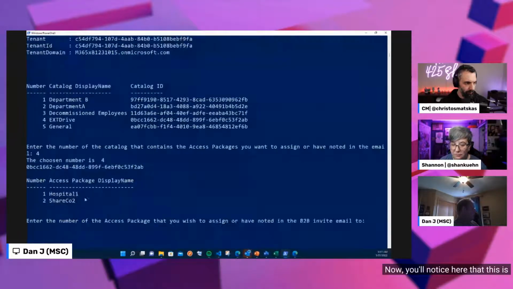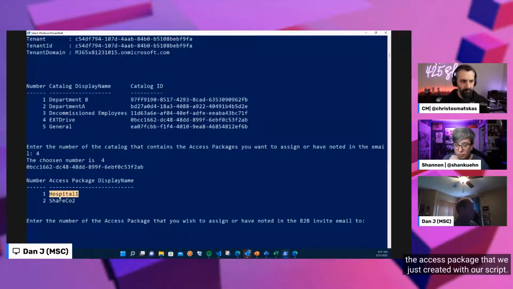Now, you'll notice here that this is the access package that we just created with our script. Again, the access package grants visitor access to the site and then puts you in a security group that is securing a particular folder. So enter the number of access package you would wish to assign. We're going to say number 1.